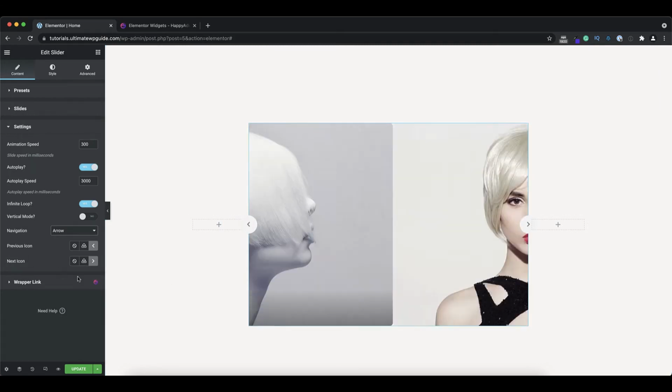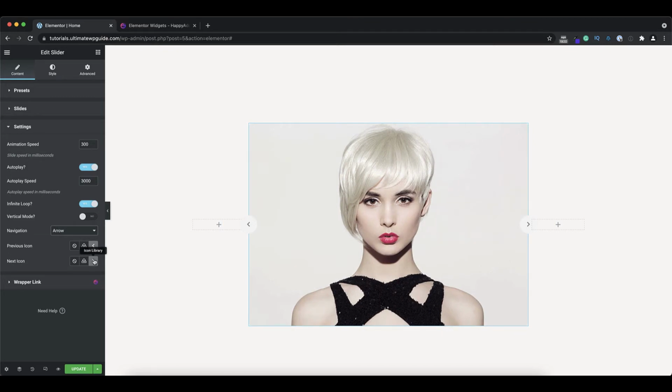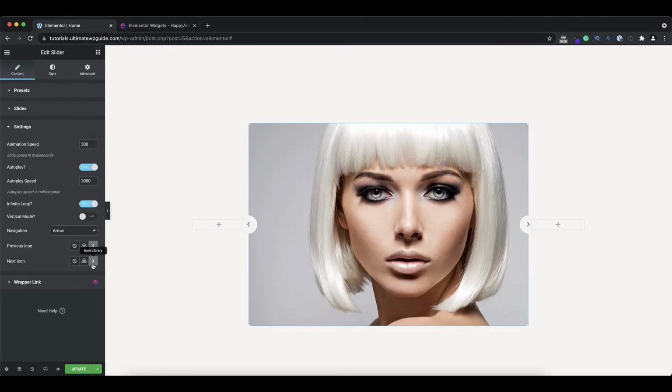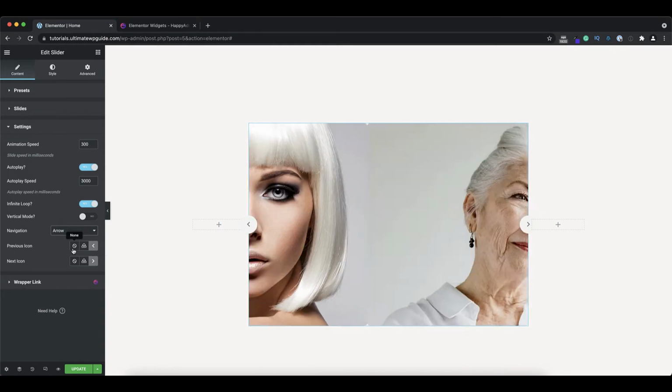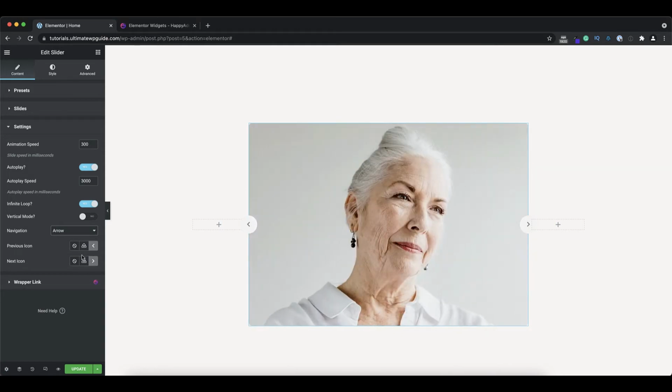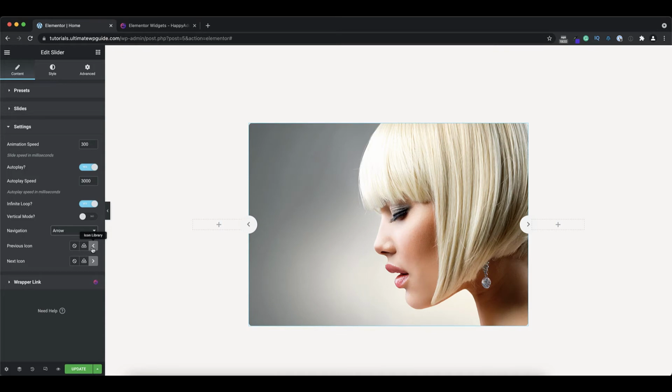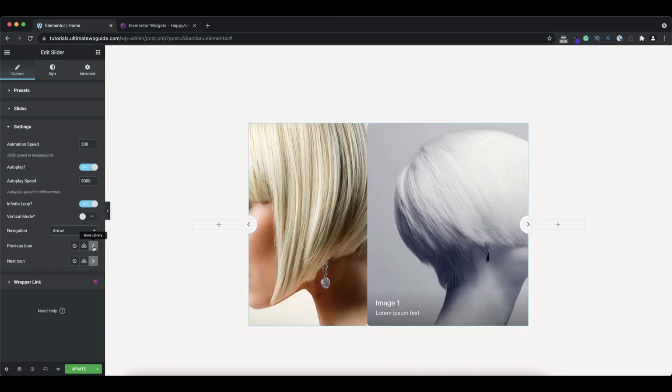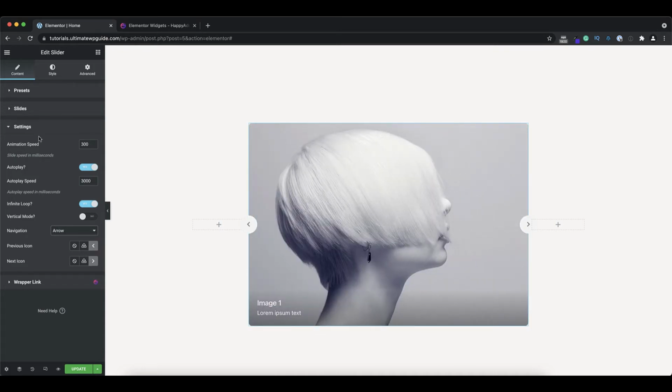The previous and the next icon, these are preset from the icon library, and with the left and the right chevron, I can decide to not show any, or I can upload my own SVG, or I can pick from any other icon that's available in the icon library.